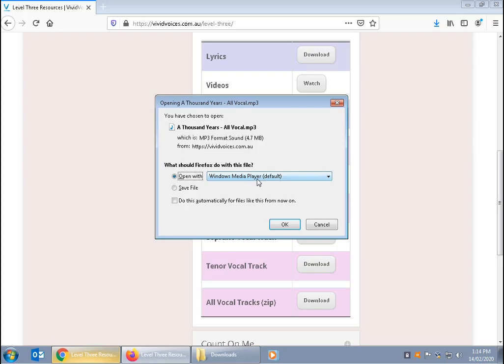We don't want you to use this one, as this one streams off of the internet server, and many of you have experienced poor service from that. So what we'd like you to do is change it to save file, and then this will store the file locally on your machine, and then you won't have that problem.